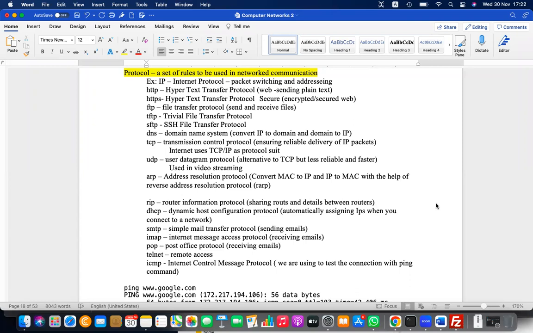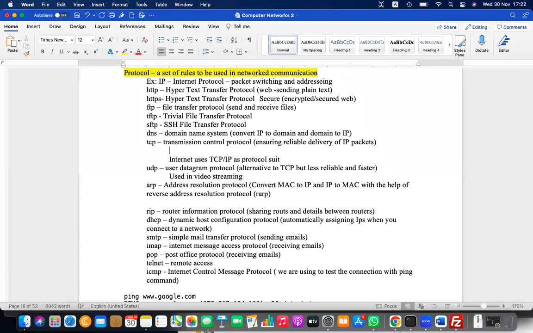DNS, the domain name system, which converts IP to domain, domain to IP, that is an essential service. And Transmission Control Protocol is ensuring these IP packets are reliably delivered. Basically, we call that a connection-oriented protocol. Right? It's a connection-oriented protocol.